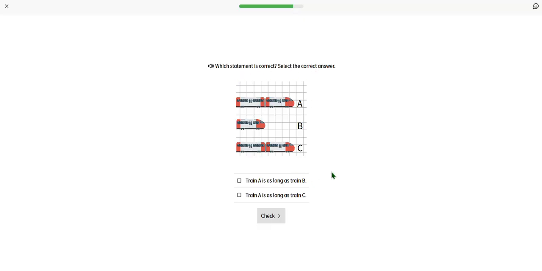Which statement is correct? Train A is as long as train B. A and B, so no, they are different, so they're not as long as. Train A is as long as train C. A and C are the same, so as long as, yes.